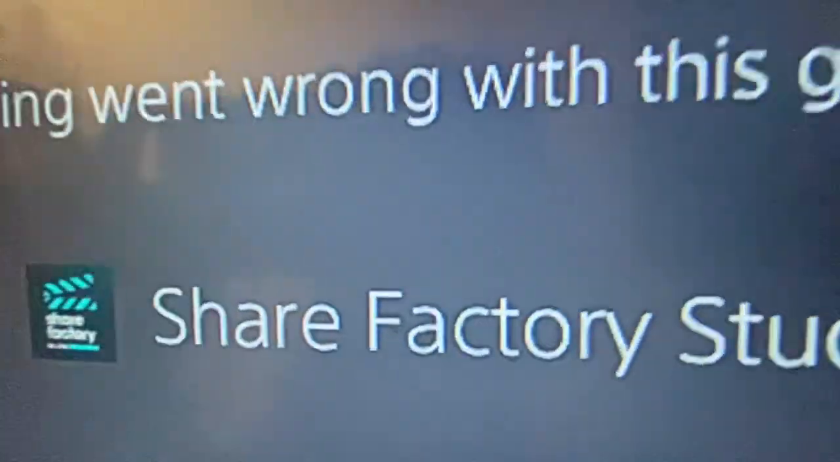And remember, SHAREfactory, you're an actual piece of shit that doesn't do jack shit with me, you piece of shit.